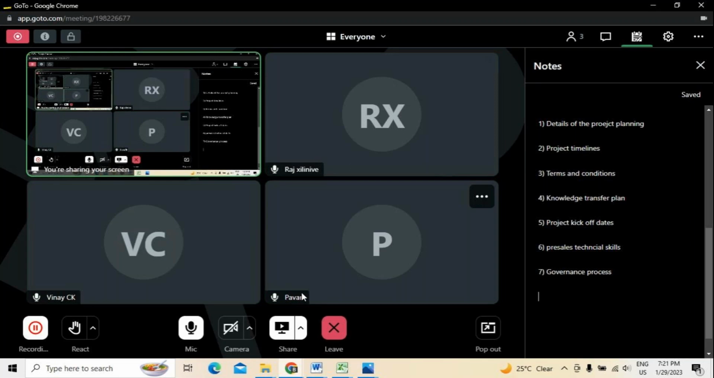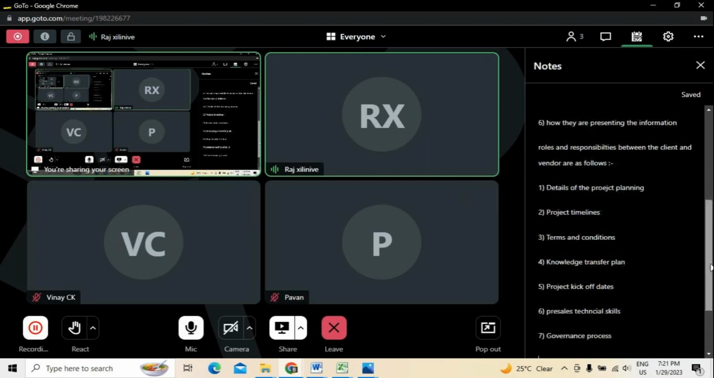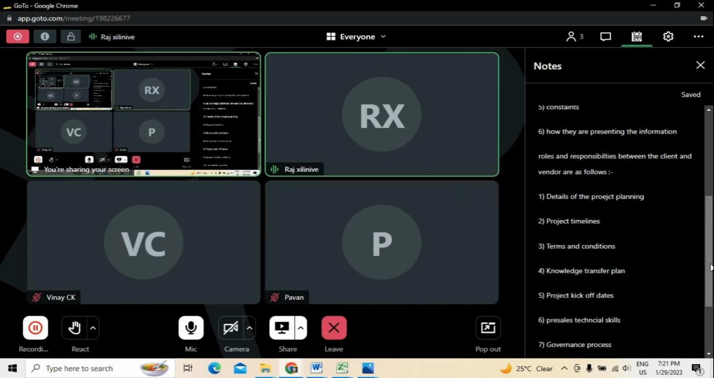So these are the details when you talk about roles and responsibilities of the client and vendor side. You must have a clear understanding about these points, apart from RFPs and all that stuff. What are we going to provide?